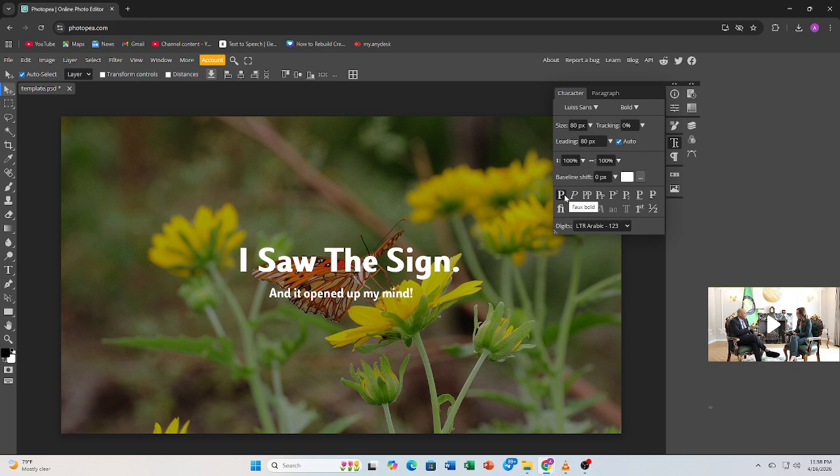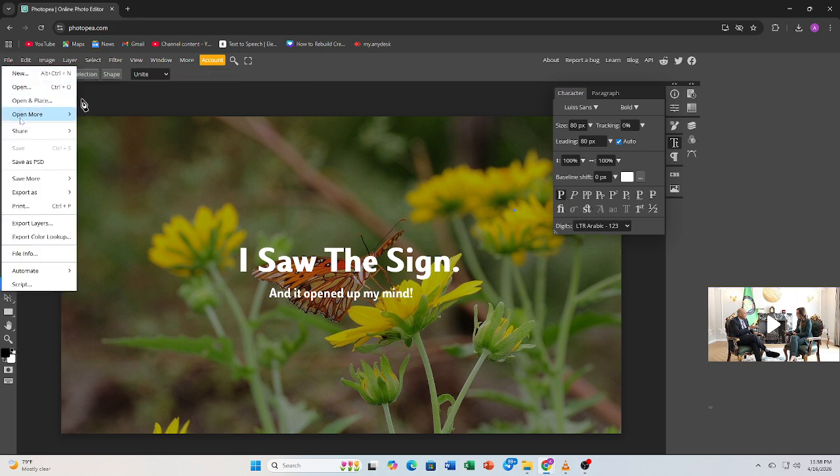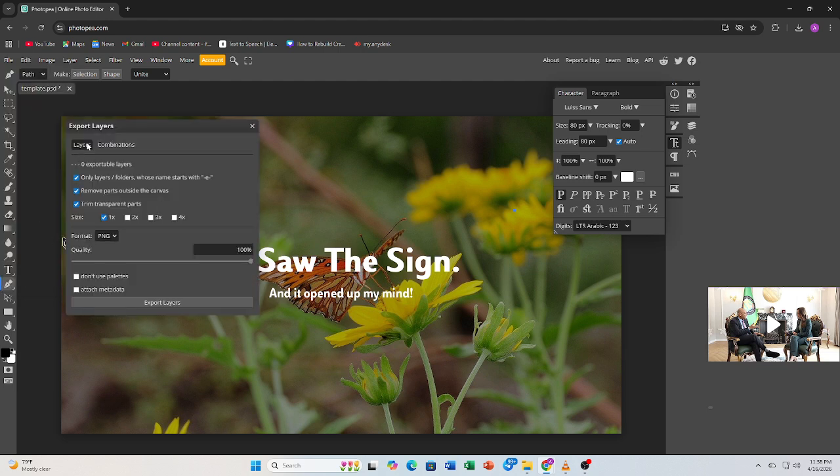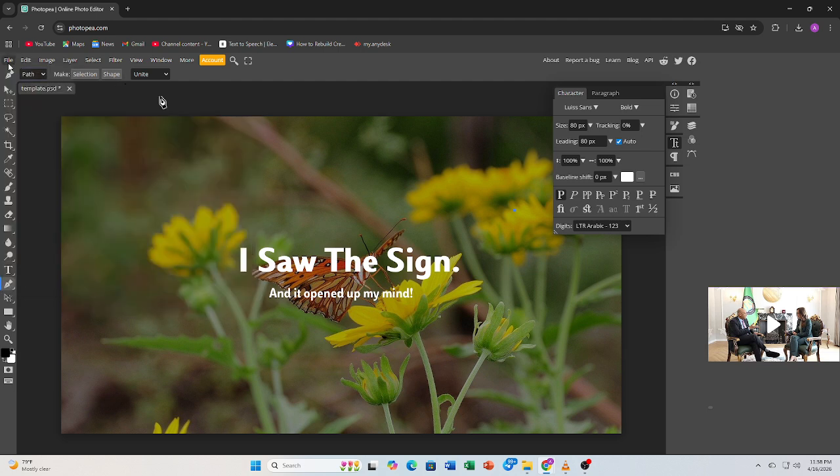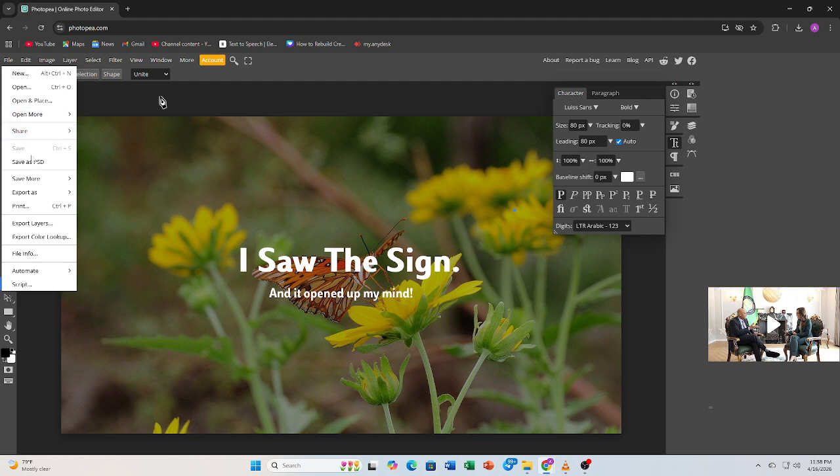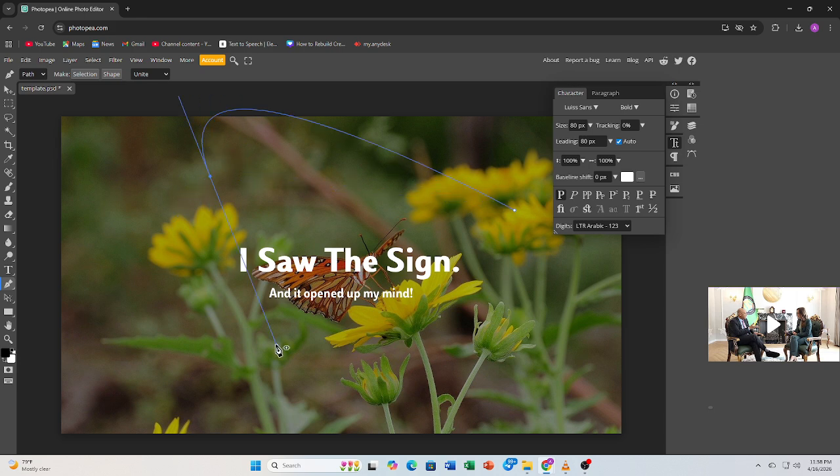Once you're done editing, go to File, then Export As, and choose your format like PNG or JPEG. PNG is better if you want clear quality, especially for logos or transparent backgrounds. And yeah, that's basically how you use Photopea in 2026. Nothing too crazy, just a few tools and you're already good to go.